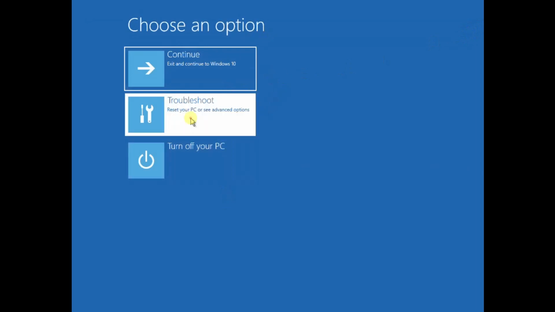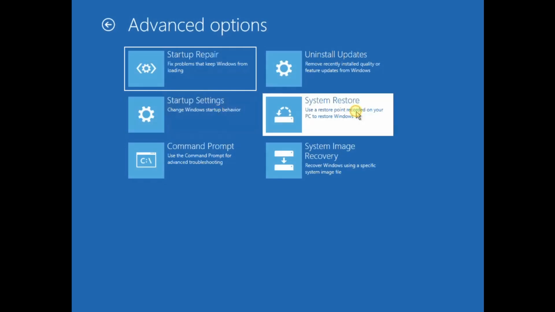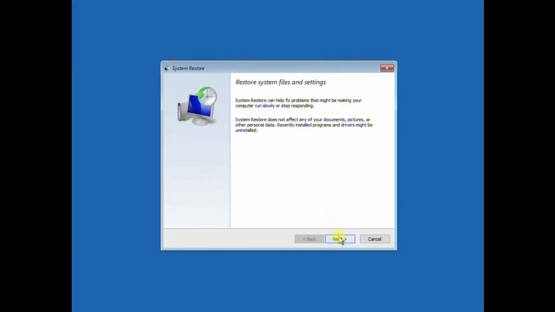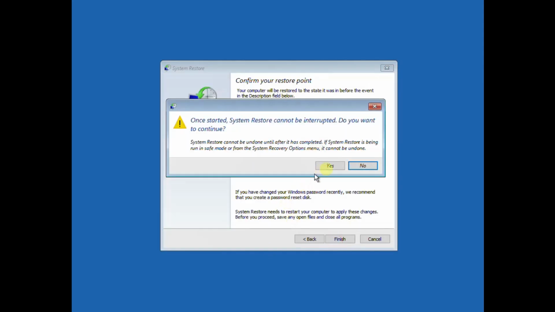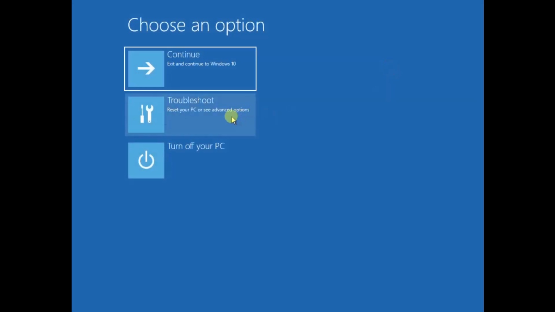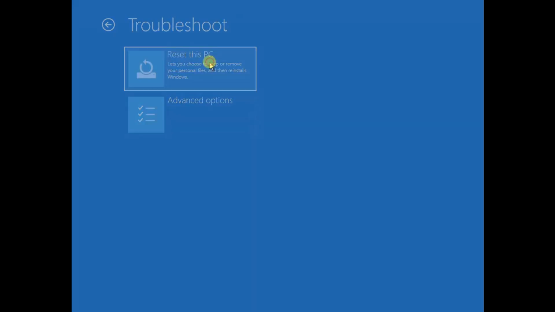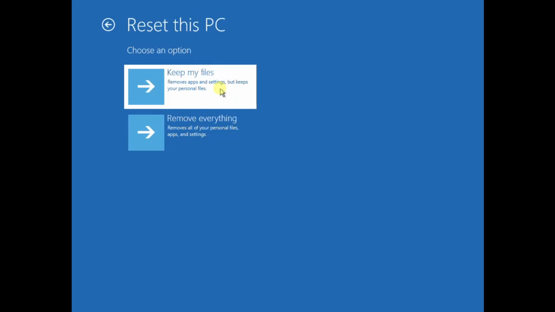If nothing is working, guys, you can restore your system. If you have made a system restore point, hit Next, select the date, hit Next and select the Yes option. If you haven't made a system restore point, in this case, guys, just reset your PC with the option to keep my files and your issue will be fixed.